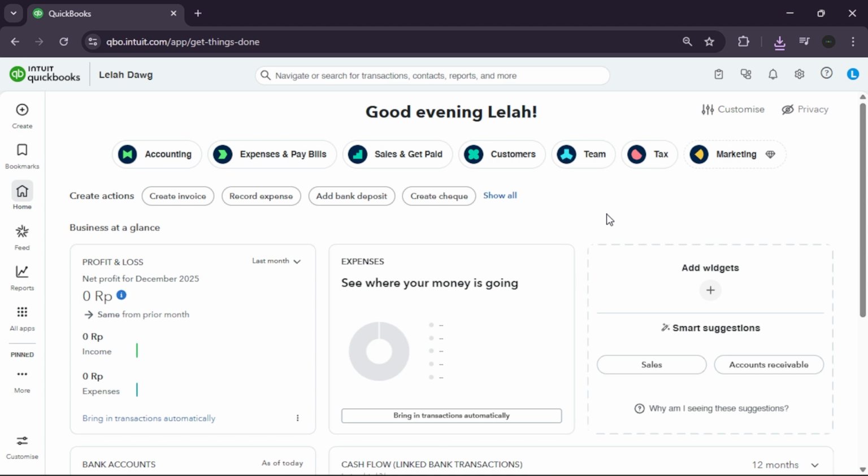If you're still emailing invoices one by one, you're working too hard. QuickBooks has a built-in way to send dozens of invoices in just a few clicks. Today, I'm going to show you how to use batch actions to clear out your billing in seconds. Let's jump in.